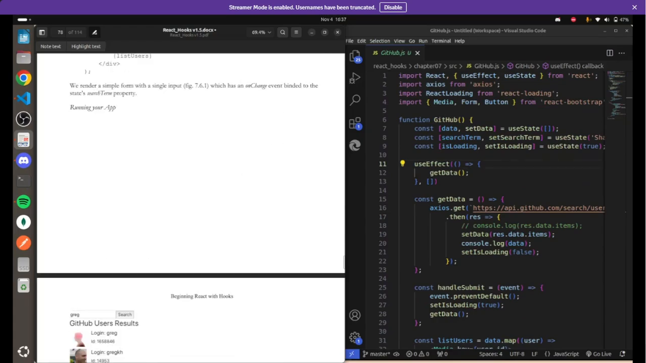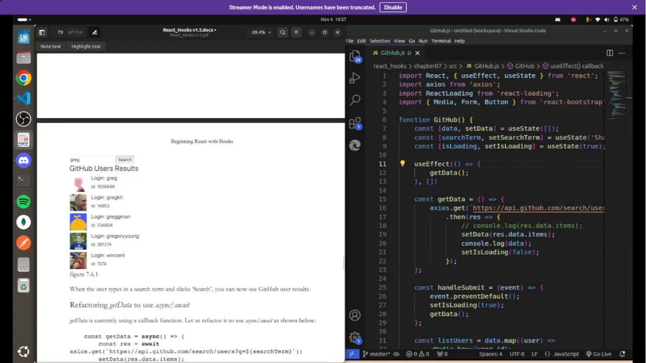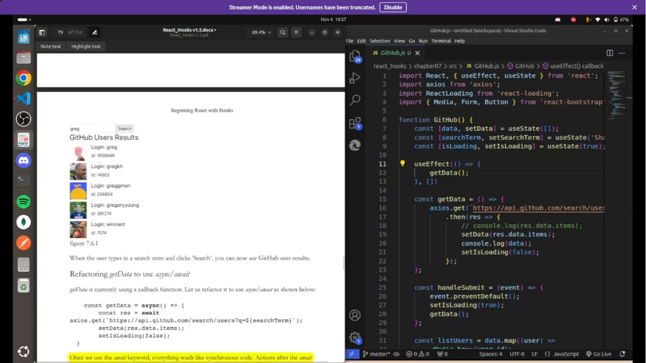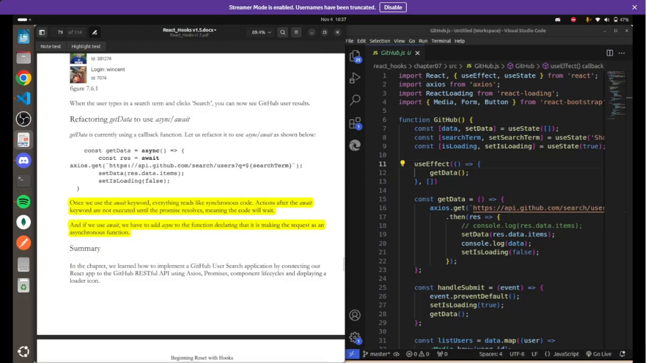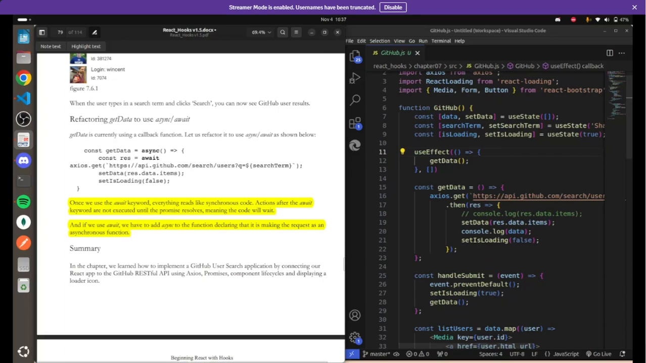Then if we run our app, this is the result that we're going to get after we type Greg into our search bar. Then we're going to move to refactoring getData to use async and await. We really did not implement these two today, but we will use them another time. Once we use the await keyword, everything reads like synchronous code. Actions after the await keyword are not executed until the promise resolves, meaning the code will wait. And if we use await, we have to add async to the function declaration, marking it as an asynchronous function.